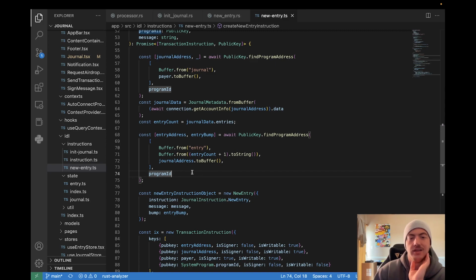So either way, you can see that this seed setup allows for us to use the same pattern for multiple entries, right? Because the journal address is never going to change and the entry string is never going to change. But if we want to create more than one entry, we need to have a seed that does change.